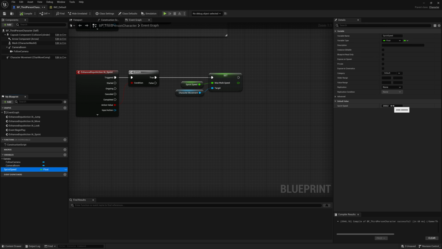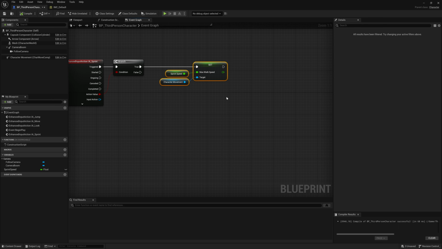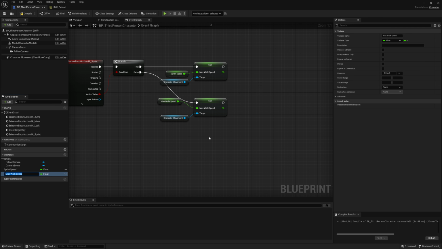Now, as for the running speed, when it is false, meaning we have released our shift key, we want to run normally again. I'm going to click here, copy and paste it, so Control C, Control V to paste it. And then I'm going to connect it here. And instead of sprint speed, let's right click here, promote this to a variable and call it run speed instead.